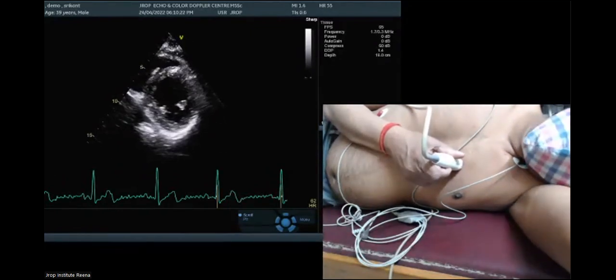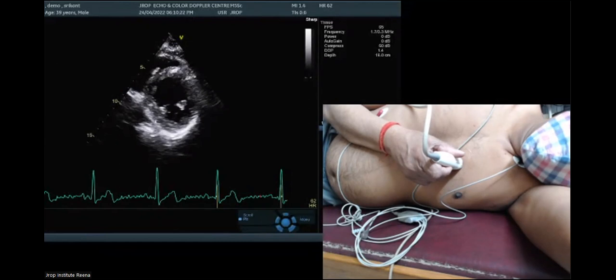So how do we say which is medial, which is lateral? Correct? This is medial, which is the center, or closer to the RV. Which is lateral? This is the lateral papillary muscle. This is supplied by the circumflex. This is supplied by the RCA. Right, Rahul? Yes, sir. Next question.